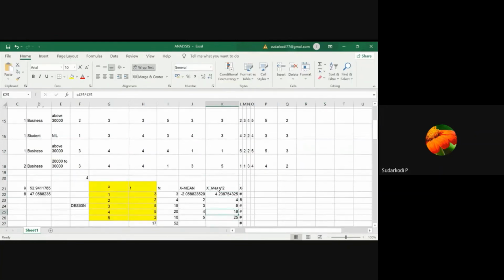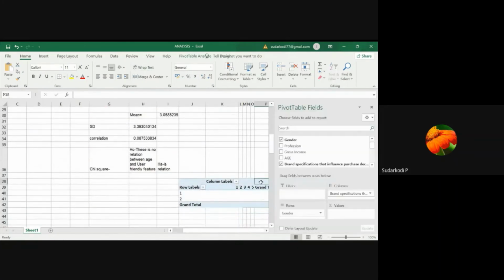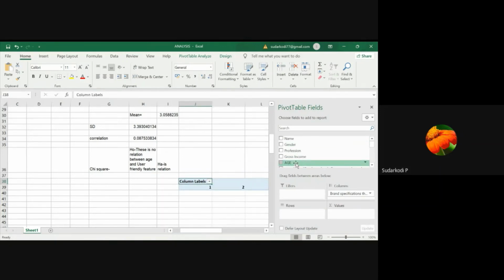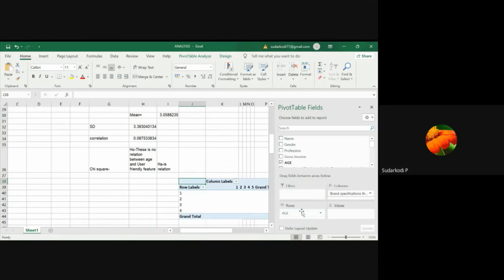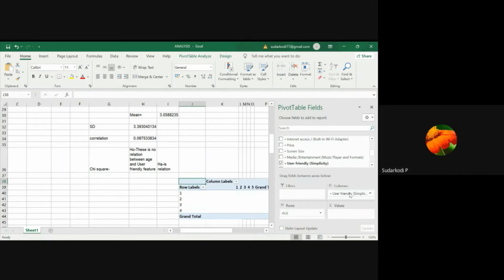One minute, we'll go down to the pivot table. So your pivot table will look like this. If you click this, you will get the specification. But what we want here is a cross table between age and user friendly. So we will remove this, put age in rows, and we want the user friendly data, put it in columns.